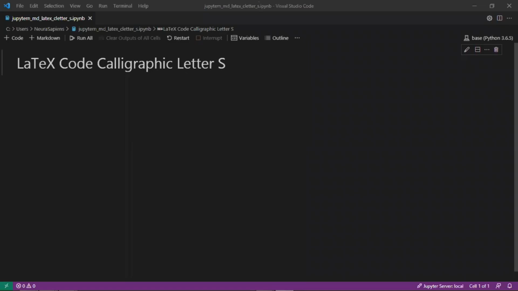In today's tutorial, we'll look at how to add in the calligraphic letter S to a Jupyter Notebook Markdown cell using LaTeX code. The letter S is the 19th letter in the modern English alphabet, which is a Latin alphabet consisting of 26 letters. And we'll start here by creating a new Markdown cell.